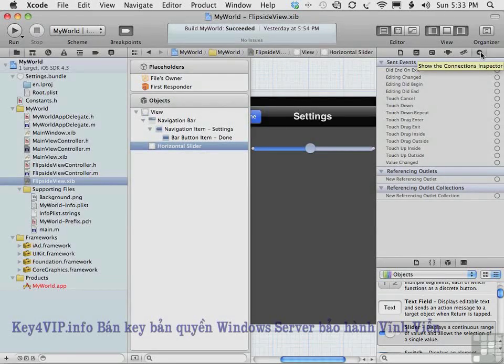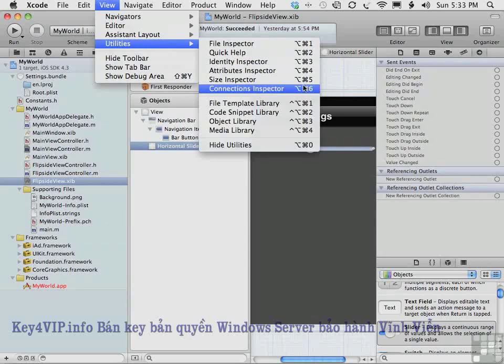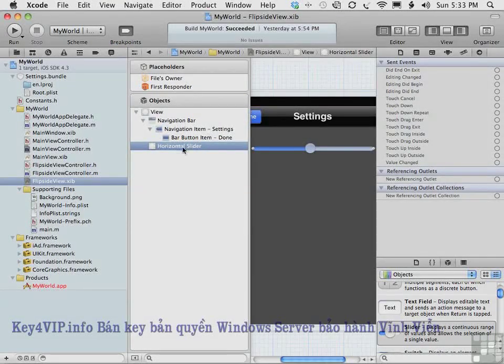Connections Inspector can also be shown by choosing View, Utilities, Connections Inspector. Now we've selected horizontal slider and we've opened the Connections Inspector. And we want to click this for referencing outlets. It's actually already open, but if it had been closed, we would have opened it this way by clicking the disclosure triangle. And what we want to do is drag from the connection point for a new referencing outlet over to Files Owner.